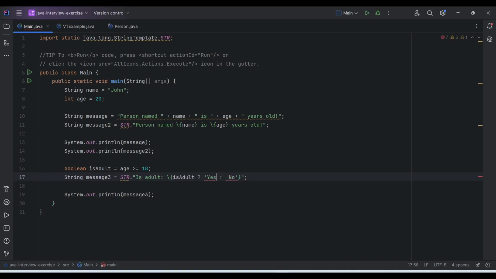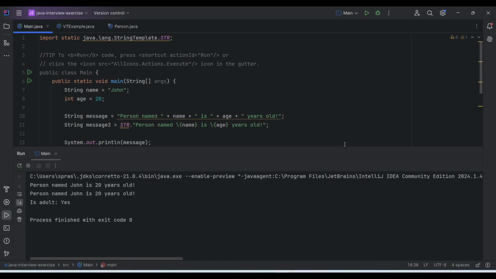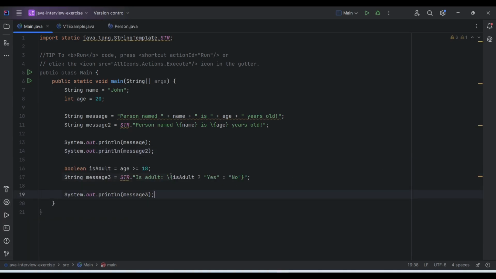And now I have to use double quotes. Alright, so let's run it now. So is adult? Yes. So this is how you can use an entire conditional expression inside an embedded expression. Alright, now let's move on to the next one.